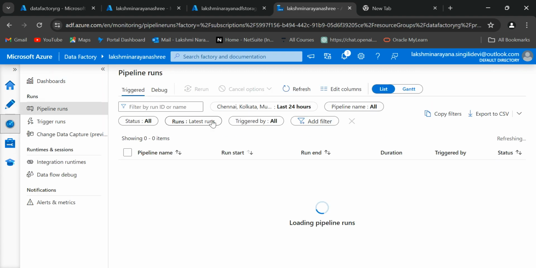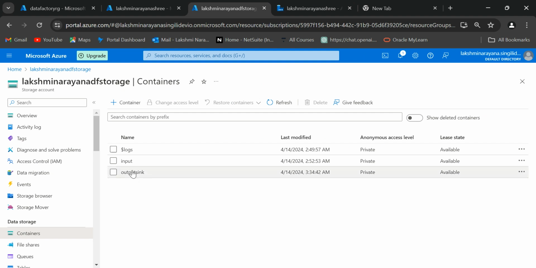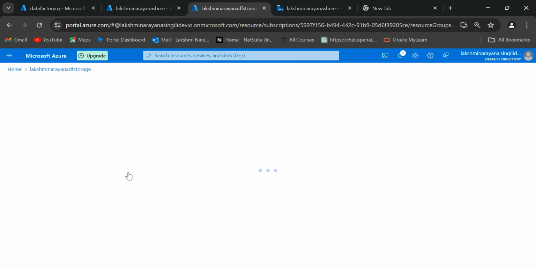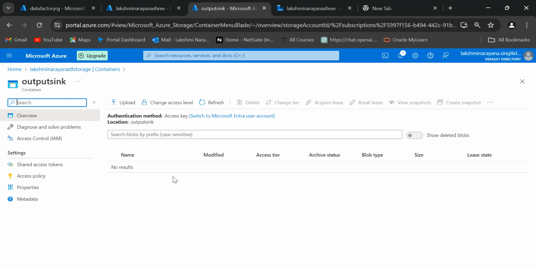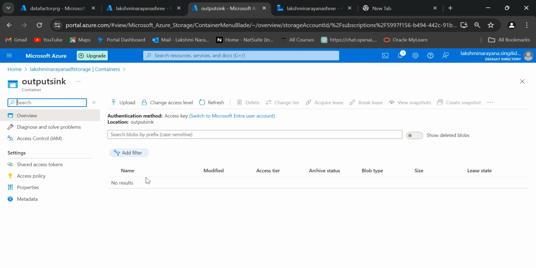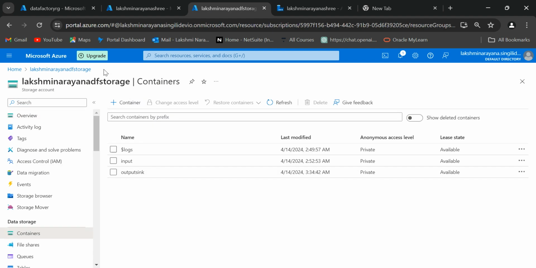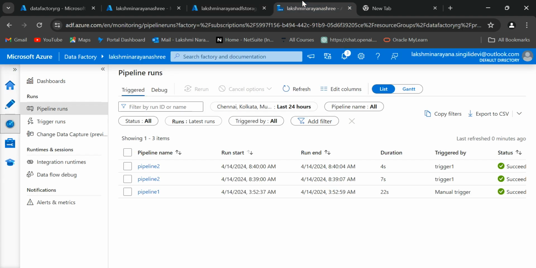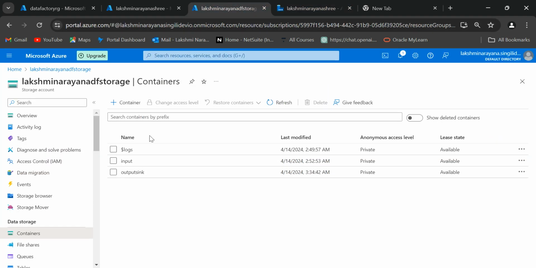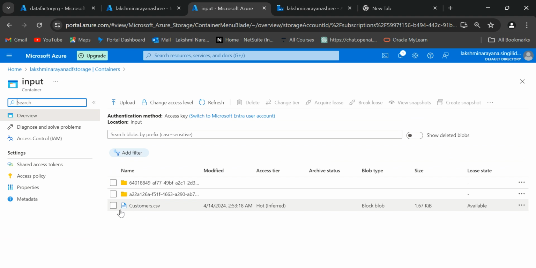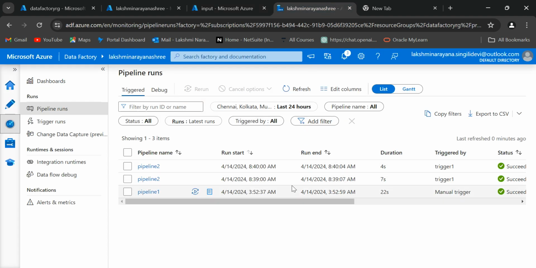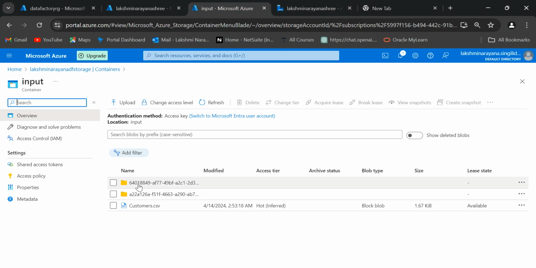Now what I'm trying to do, just go to your storage account. Check the output sink, whether it's available or not. Yeah, there is no file available in the output sink, just because I'm using the delete activity in Data Factory. Now go to inputs. You can see there are two files. Why do you have two files? Because I triggered twice. That's why it's showing two files.